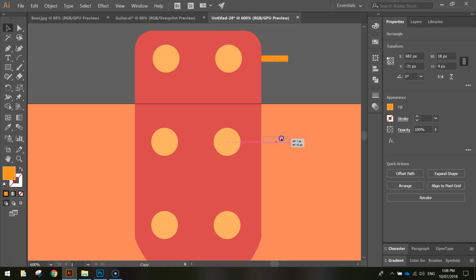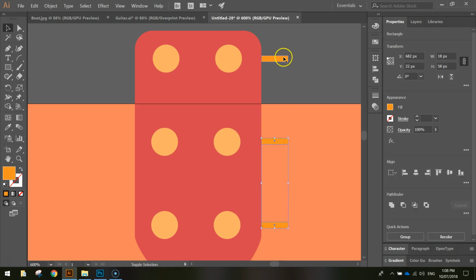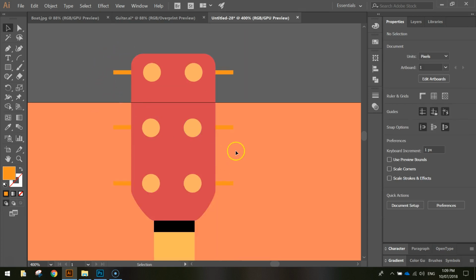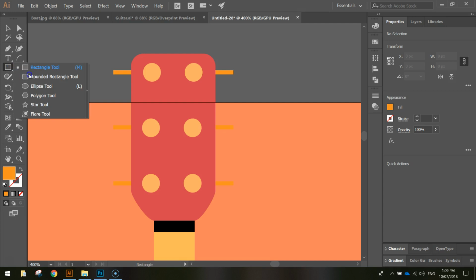And we'll hold Alt and drag down another one so it's centered, and then another one down here. And I hold Shift on those, hold Alt and drag them straight over the other side, also holding Shift. Okay, now we can just draw some little tuning pegs on the end of those. So the way we're going to draw them is with the ellipse tool.